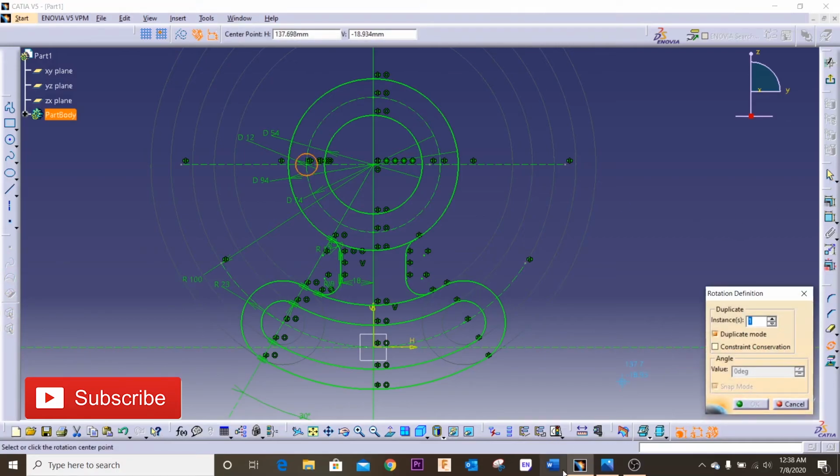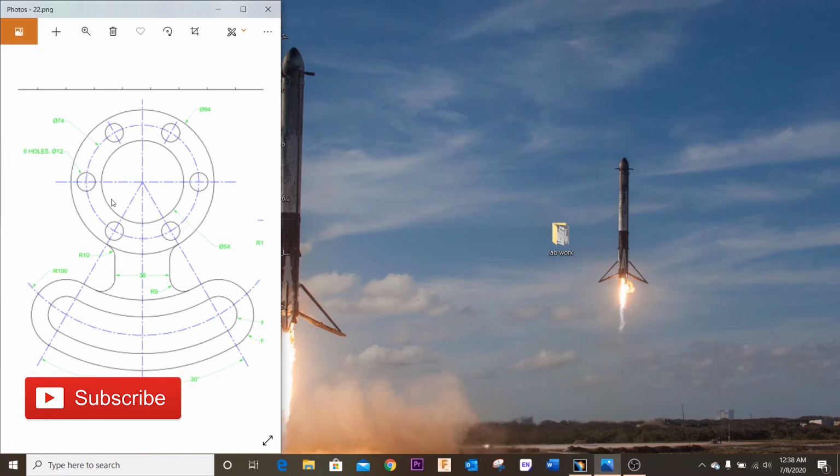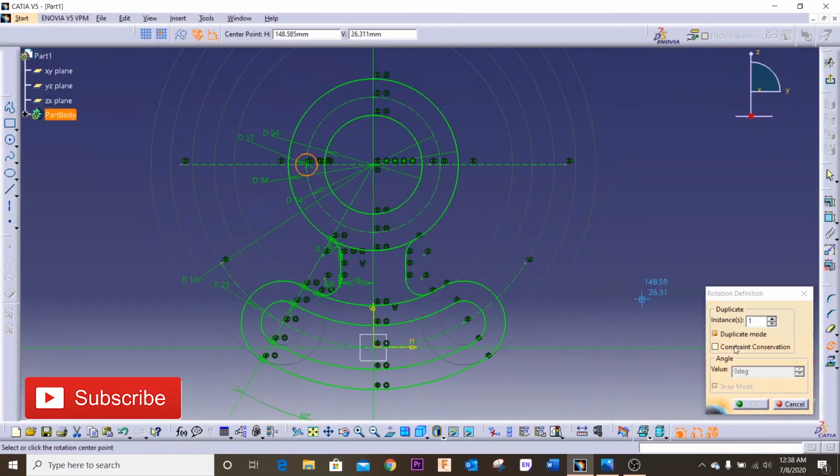So I'm gonna rotate them. So how many instances do we want? We got 1, 2, 3, 4, 5, and 6. 1, 2, 3, 4, 5, 6. So yeah, 5 including this one. So I'm gonna make them 5.